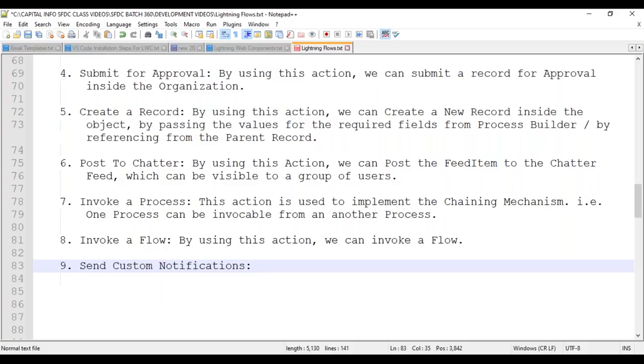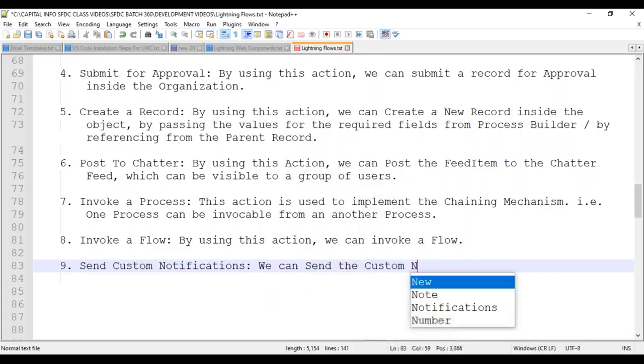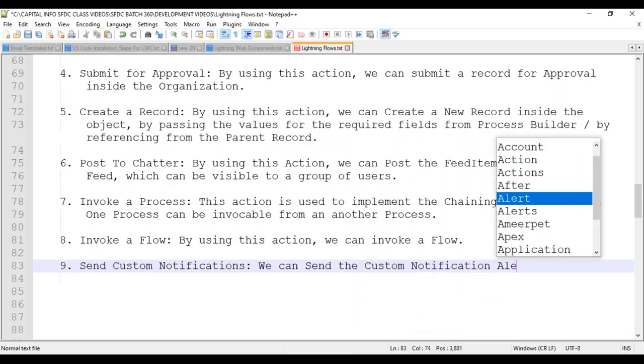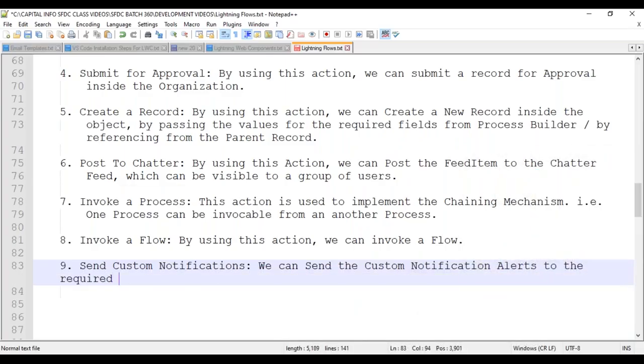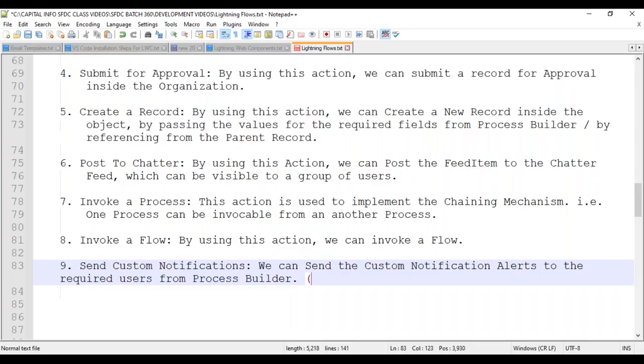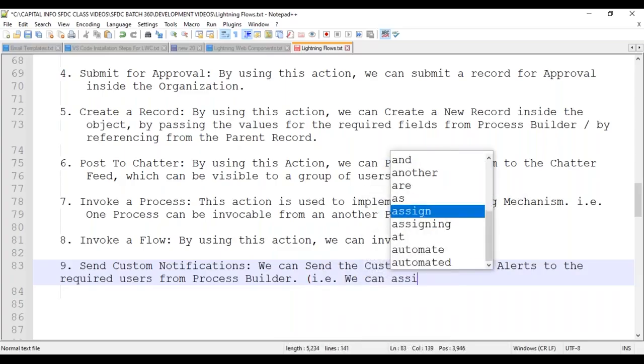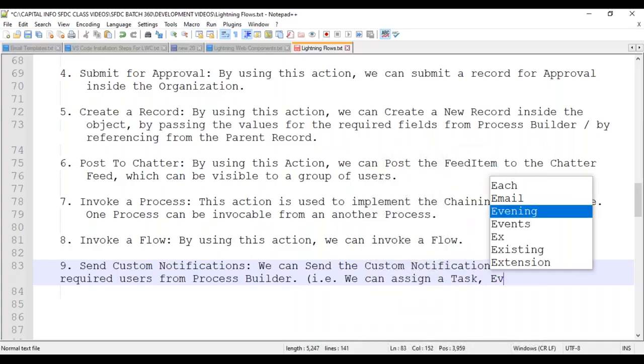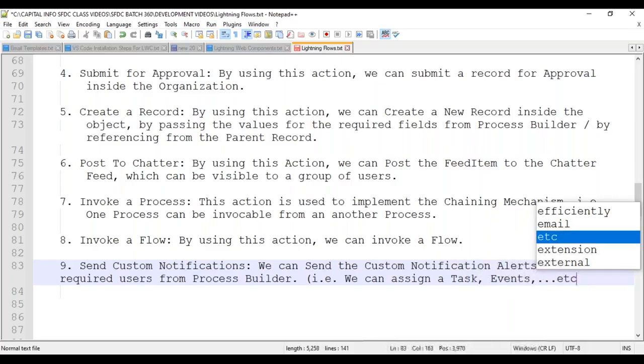Next one, send custom notifications, like assigning some tasks to the users. We can send custom notifications by using this process builder. We can send the custom notification alerts to the required users from process builder. That is, we can assign a task also, events, etc.